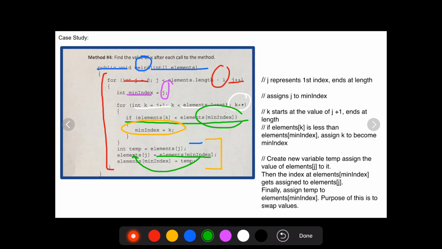Finally, you don't want to just lose the value of temp. So once again, you stored it earlier and you can now swap it and put it into where elements minIndex is, which has just been emptied into elements j. This way, temp is now some value in elements minIndex, and you can search for it later and rearrange it later. Repeat this a couple steps and you get something sorted in increasing order from left to right.